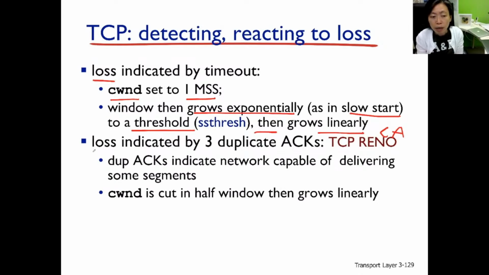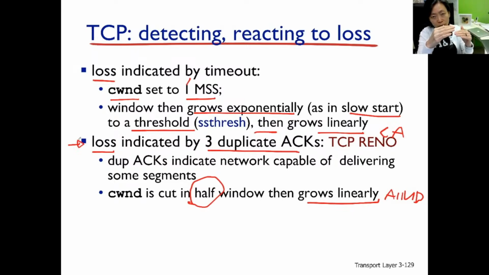On the other hand, when the loss is detected by seeing 3 duplicate ACKs, then the congestion window is actually cut to only half the current window size, not all the way down to 1. And then it grows simply linearly. So this is very much like what? AIMD. Yeah, you're actually right. When the loss is detected this way, the TCP sender is actually dropping the sending rate to half and then continuing on with the AIMD, therefore into the CA state, the congestion avoidance state. So the TCP connection here is still in the steady state.